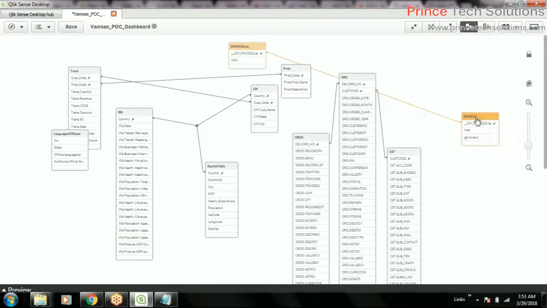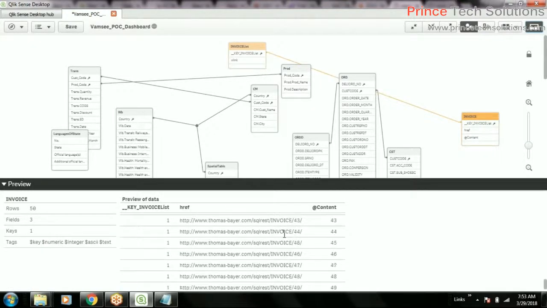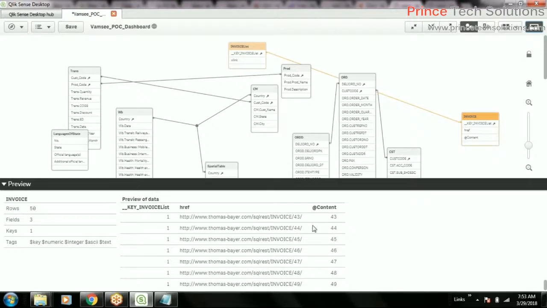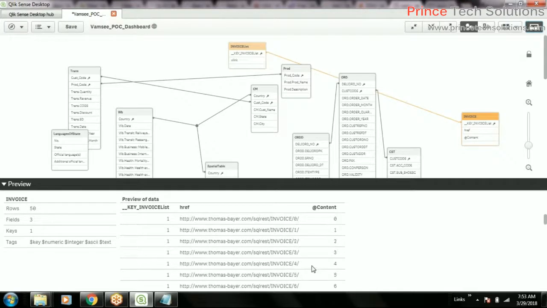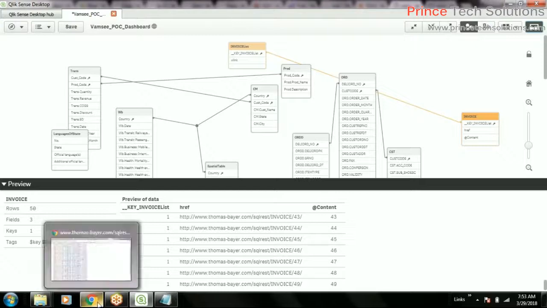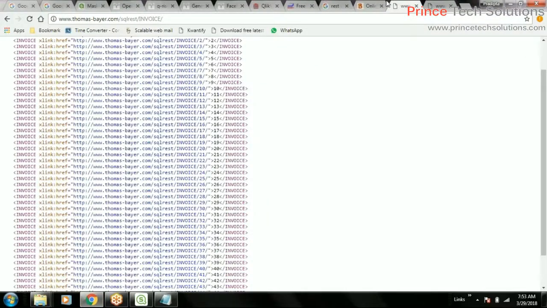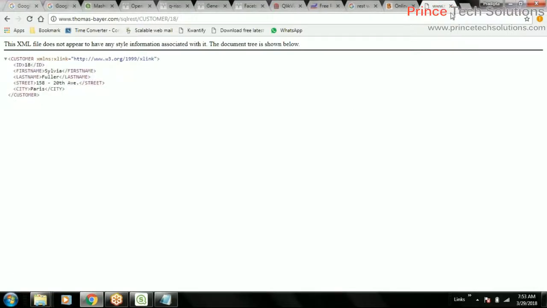So you see the data. It's all the invoice data here. In the preview, only one record was showing, but here all the invoices are showing. Invoice key list and contents, all these things. So this is pretty much about the REST API connector connections and consuming the data of the REST API.